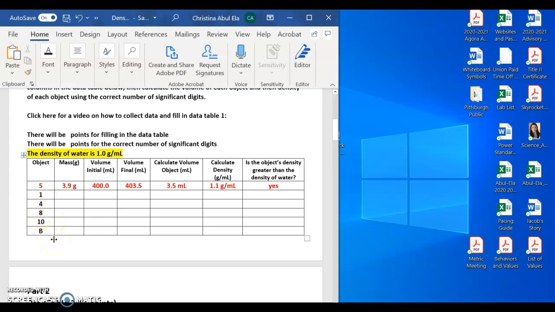When you're done, you can move to the next part. If you have any questions, please let me know.